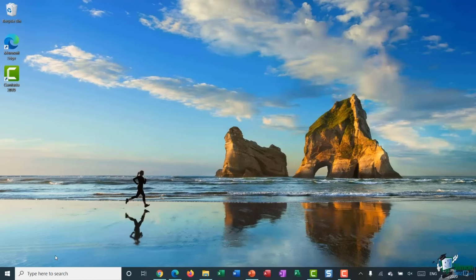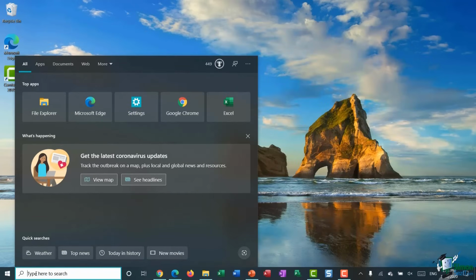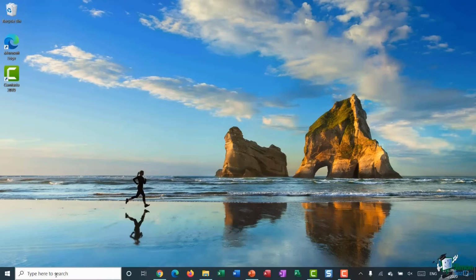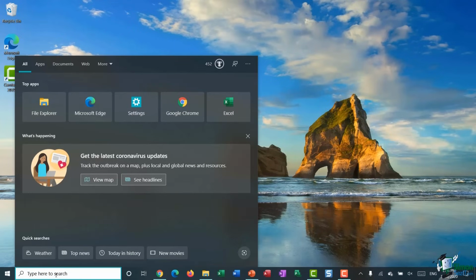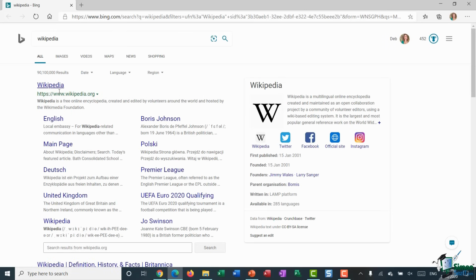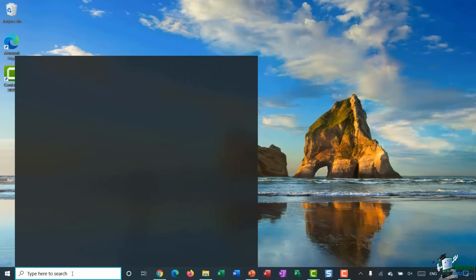Now you can also use the search box if you're looking for a particular file. So if I type in sales, for example, you can see the best match there is the sales 2017 Excel file that I have there. And then I have some search results from the web related to my search term, and then some more documents listed underneath. Now I can also use the search box to search for websites. So if I type in Wikipedia, you can see there, best match Wikipedia. I can select it and it's going to jump me straight to the search results, and Wikipedia is the top one up there.